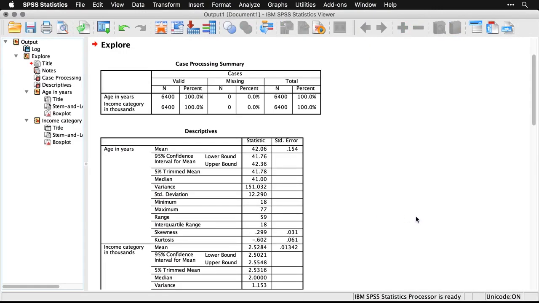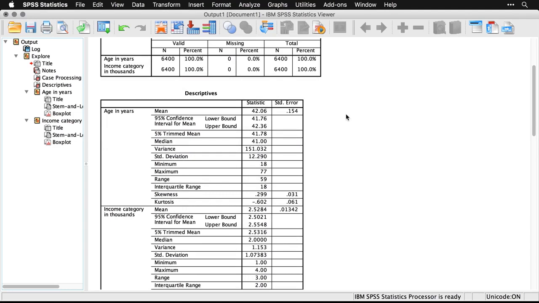And here's what we get from this. First, we find out whether there were any missing cases. There weren't in this situation. And then we get a collection of descriptive statistics for these. We have first for age, then for income category. We have the mean with the standard error, the confidence intervals, the 5% trimmed mean, median, variance, standard deviation, minimum, maximum, range, interquartile range, skewness, and kurtosis, along with their standard errors. And so there's a lot of information there.